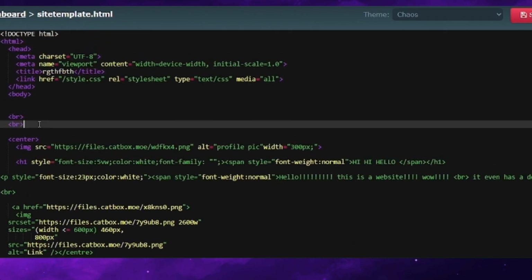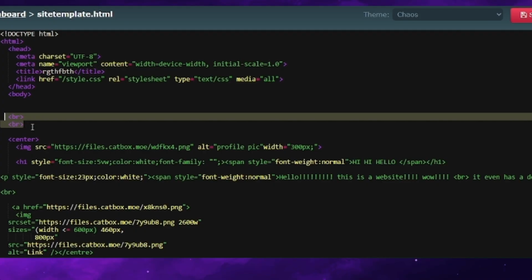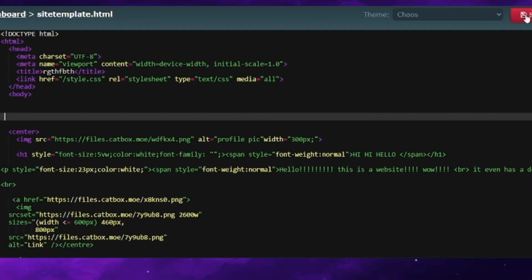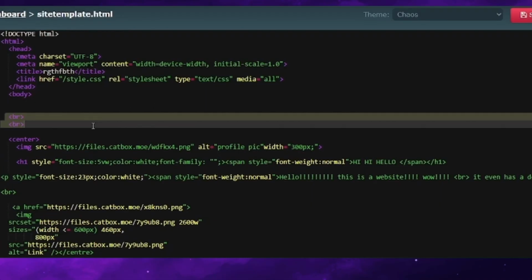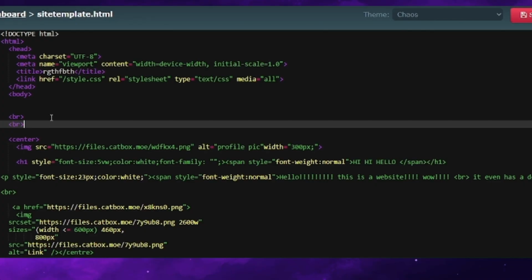So at the start we've got break tags. These are basically just hitting enter. So we'll just delete these breaks and see it's way up to the top. So you can just put breaks in wherever you want to have some more space.